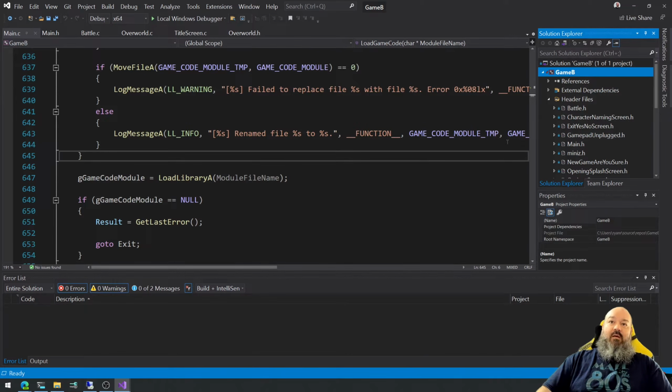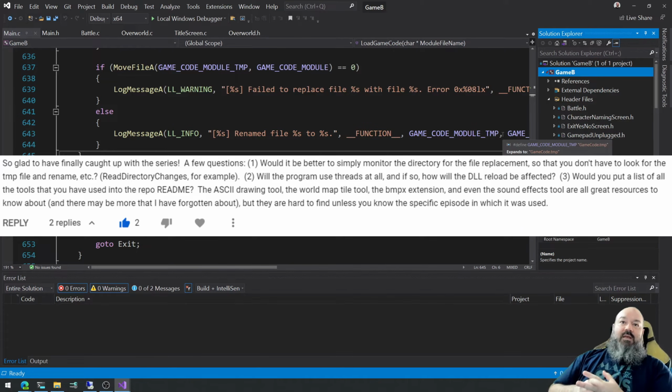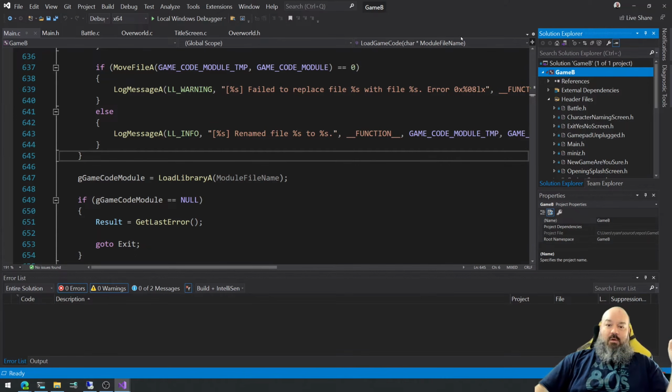All right, what else do we have? We're going back to this comment, part 2. He says, will the program use threads at all? And if so, how will the DLL reload be affected? Another really good question.